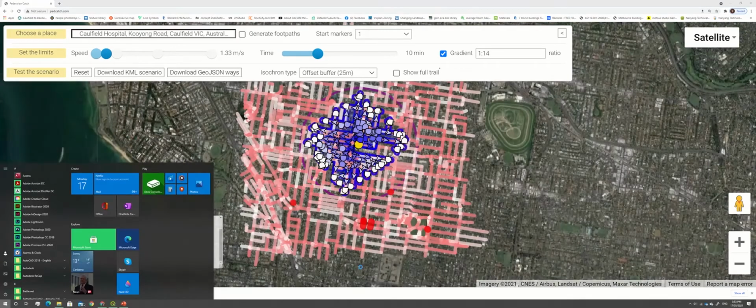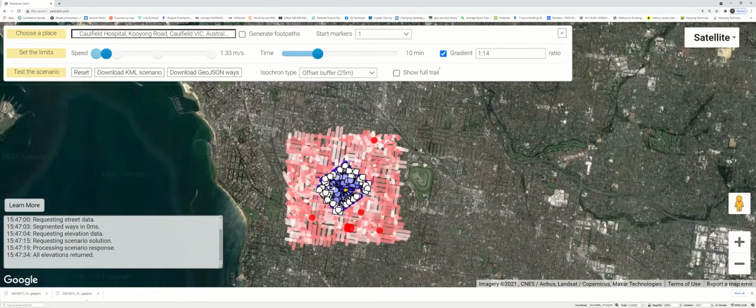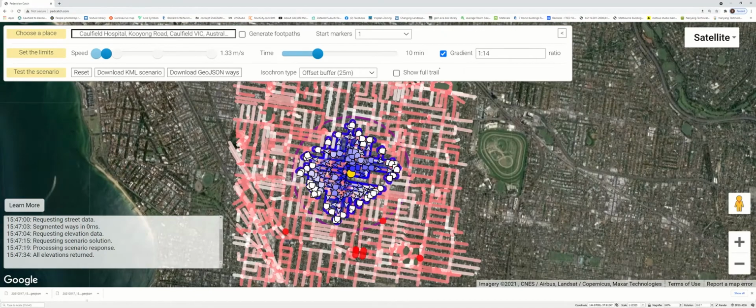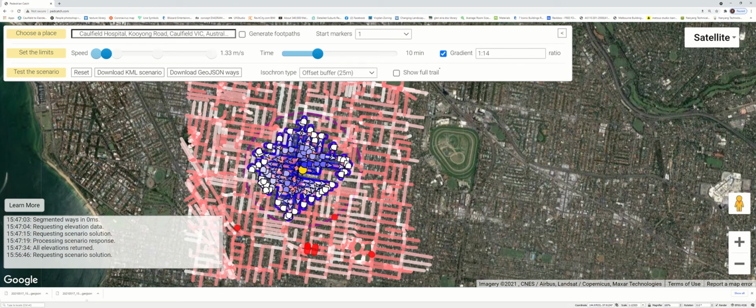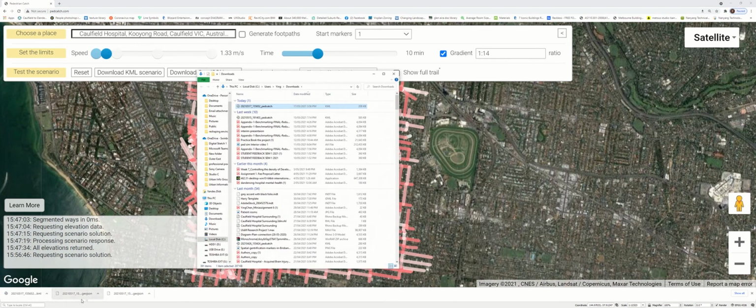However, we can also grab this KML file of the pedestrian catchment just as a reference. So let's go to do that. Let's just download the KML like we did in the previous tutorial. Then we show in folder, and let's save it once again.